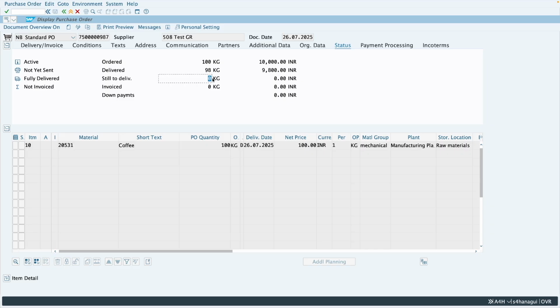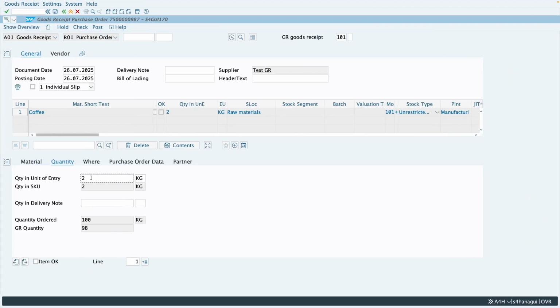And up to what quantity can I enter? I can enter up to the over delivery tolerance quantity, that is 10 kg. So in totality, I can enter 12 kgs here and post the goods receipt. Let me just show you that. So I'll enter 12 kgs here. We'll click on item OK. And if we click on check, you can see the system tells me that the document is OK.